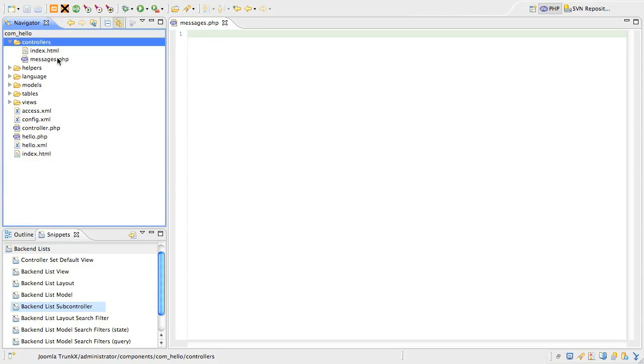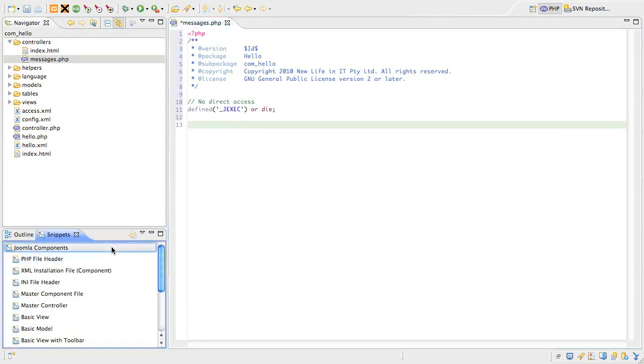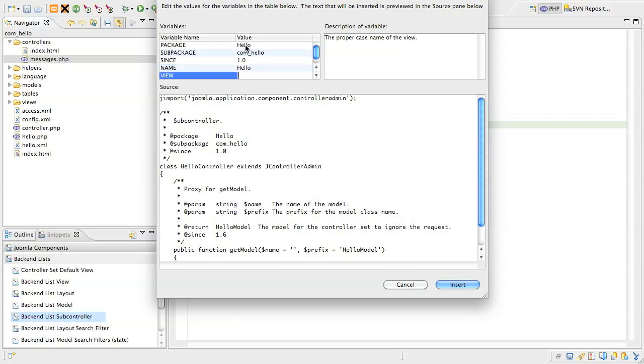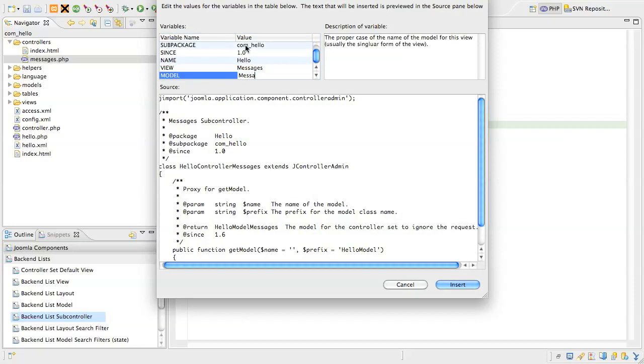We've already added the normal doc block, so go down and find the snippet called backend list subcontroller and bring up the input form. Fill in the package and the subpackage for the class, and then the name of the component, Hello, in proper case, and the name of the view it relates to, Messages, in proper case. Next, we add the model that the controller will be using, and this will be the message model. Note the singular form this time.